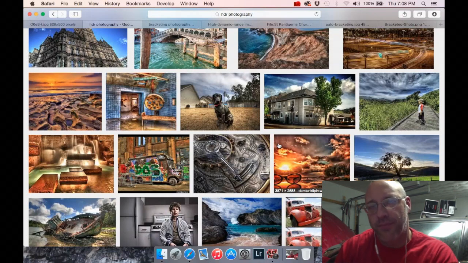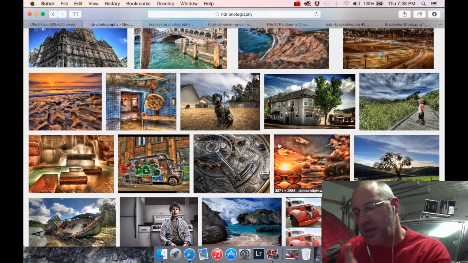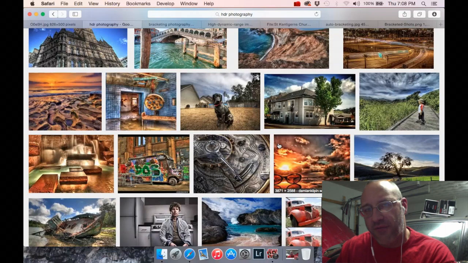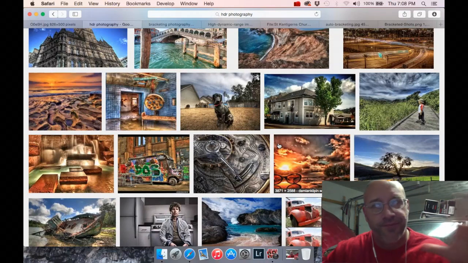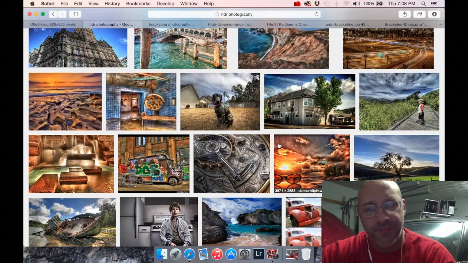HDR is high dynamic range, and it's giving you the ability to see each part of a photograph at the proper exposure, whereas you wouldn't be able to do that just with a single picture, because it's only going to expose and meter for what you're telling it to, and everything else will just be, depending on your spot metering, depending upon lots of things, will determine how exposed everything else is.